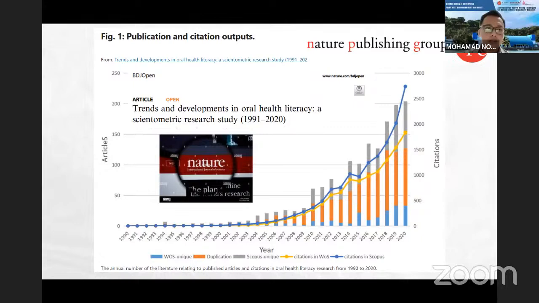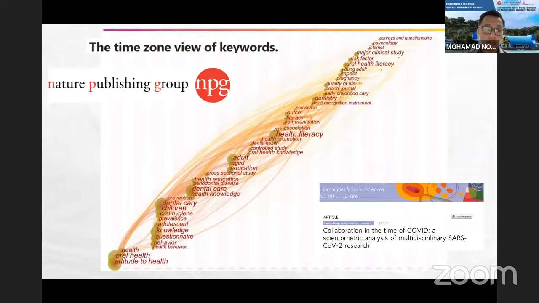In this example of the result generated, this is the keyword used. You can see in the below section, it's 1991, 1992. This shows the trend of the keyword use from 1991 until 2020. So this type of data set, this type of result can be generated from that software.